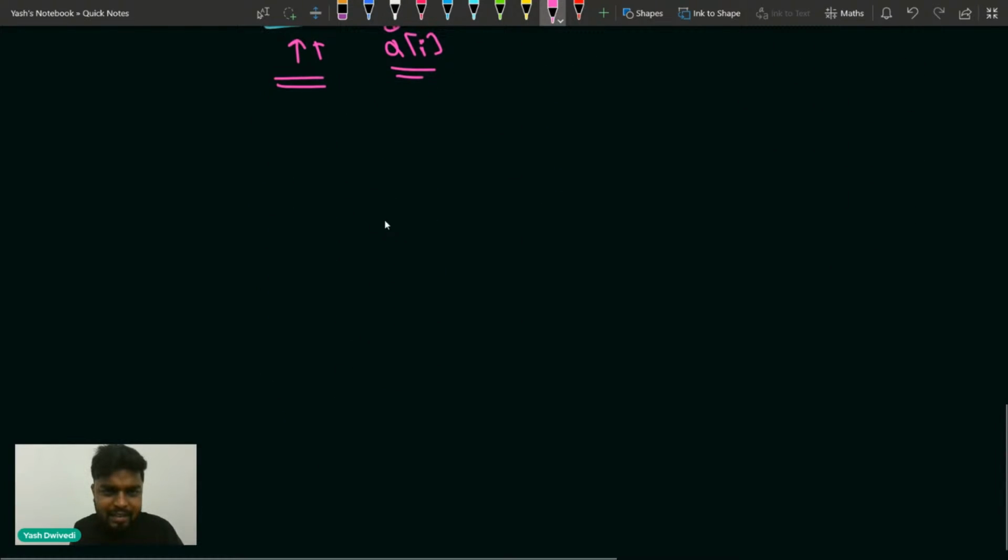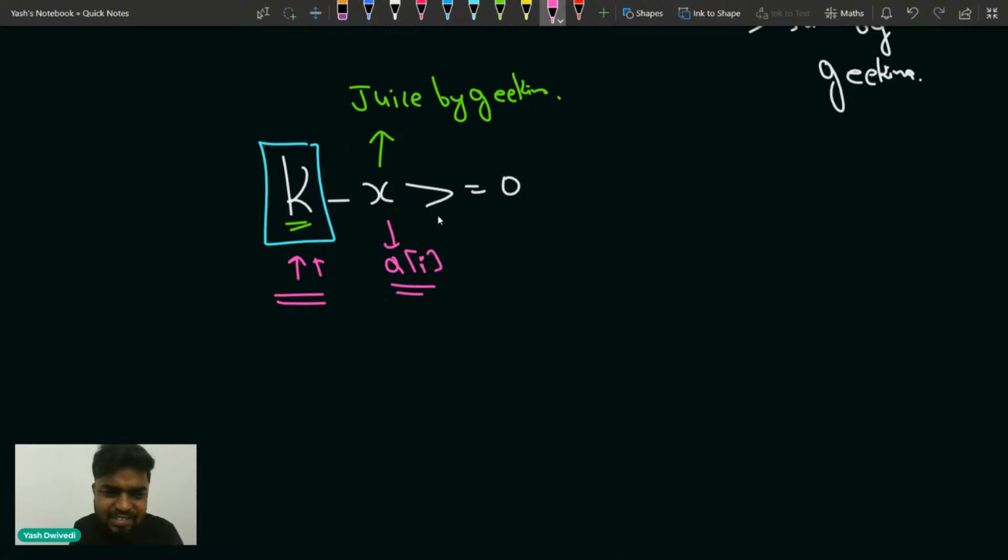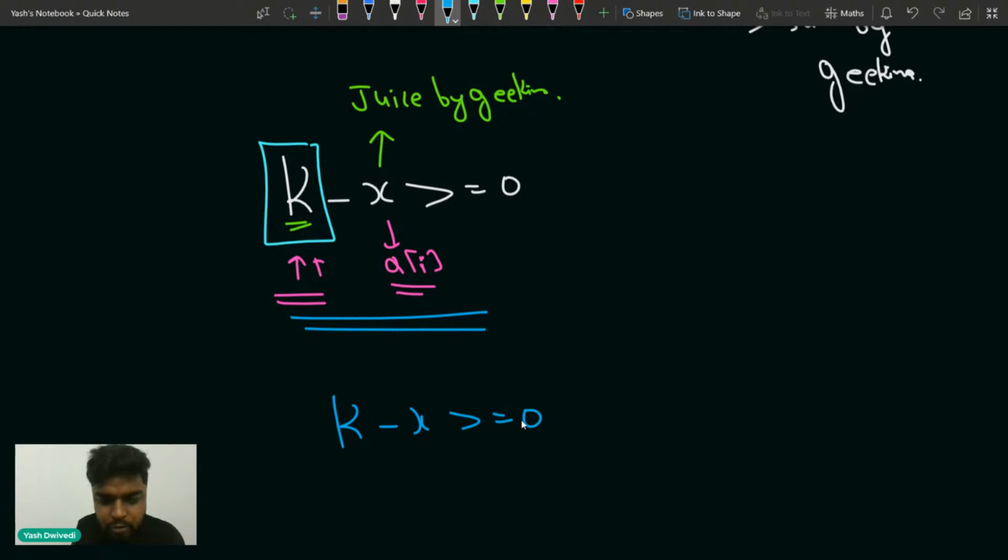You have to always make sure that K minus X is greater than or equal to 0. So what value of K should I choose? X is the amount of juice that Geekina is drinking, so X is basically an element of the array. So K minus A of I, K minus any element of the array, should be greater than or equal to 0. So what should be the minimum value of K?